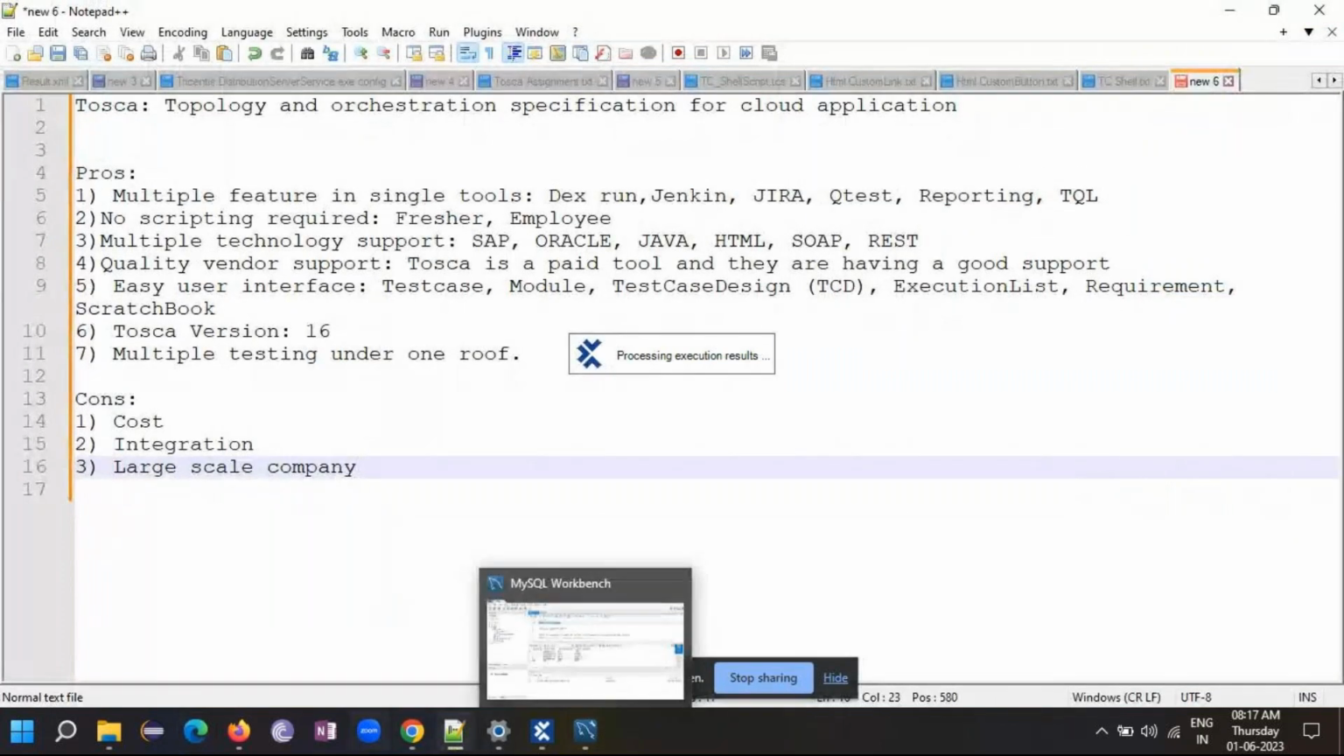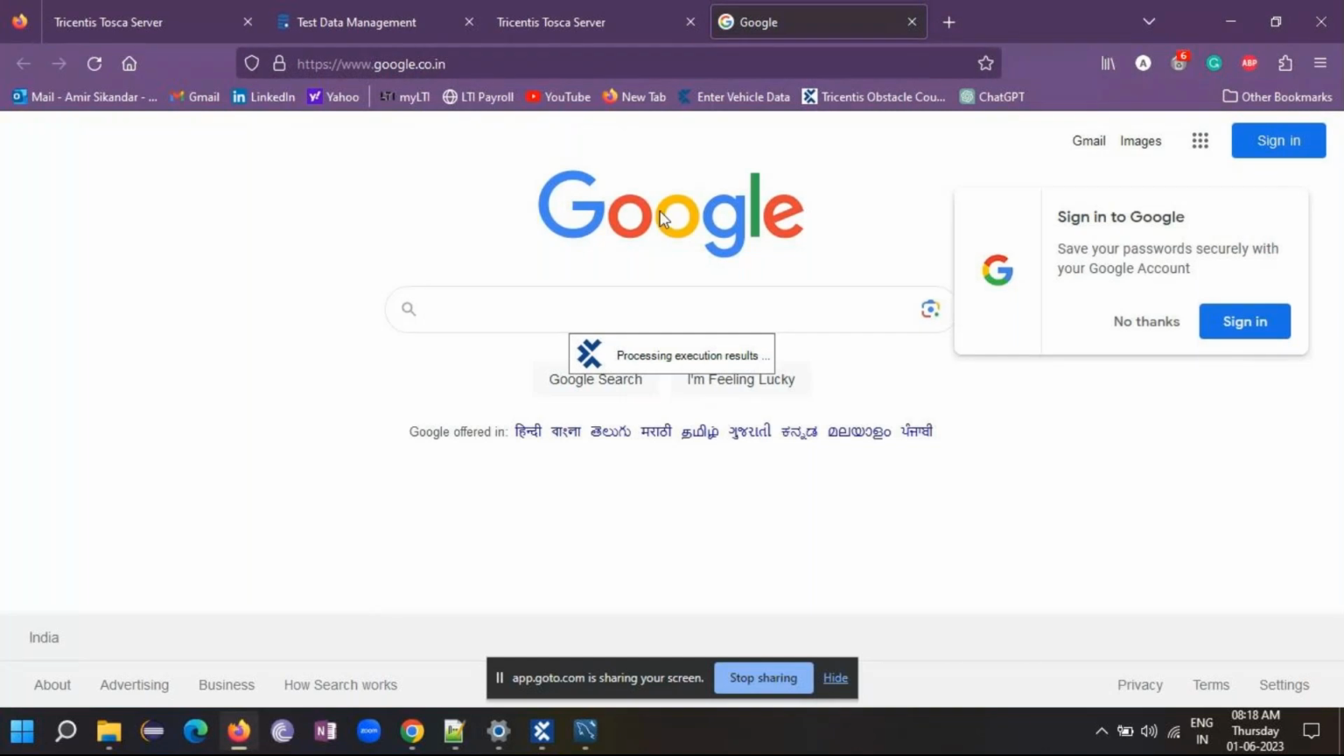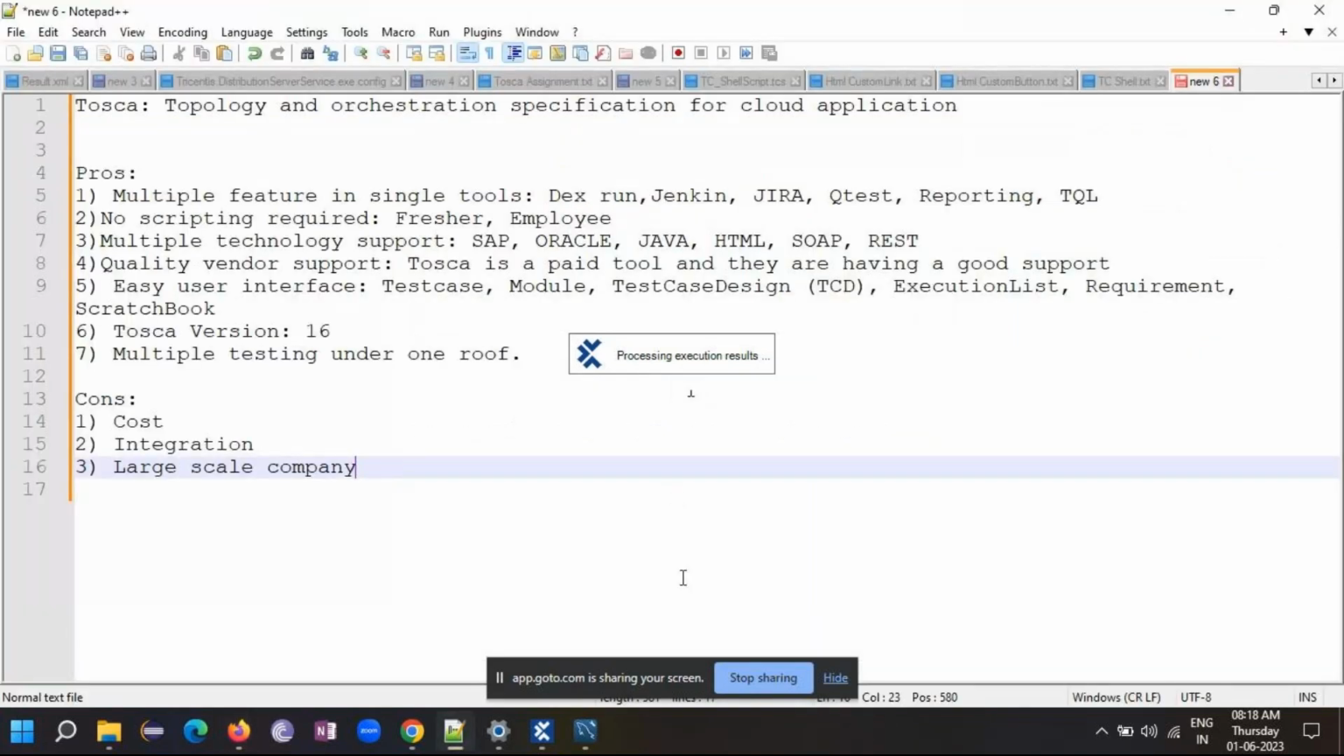Now I have to perform certain actions. Let me publish the result.